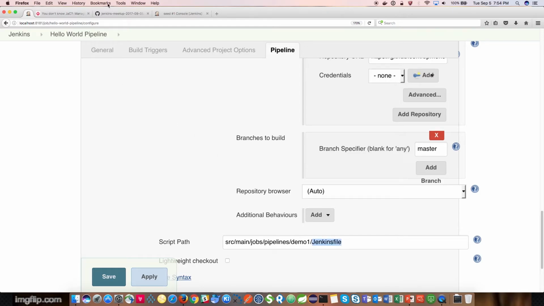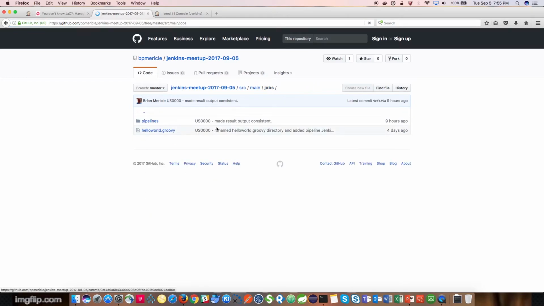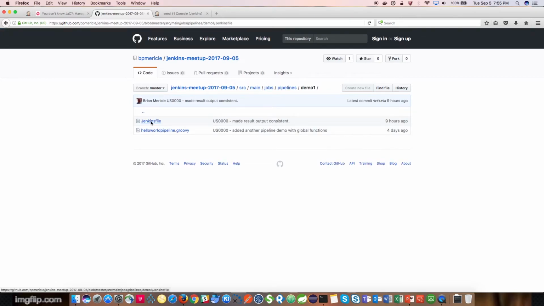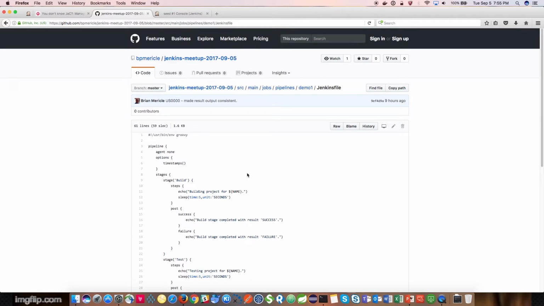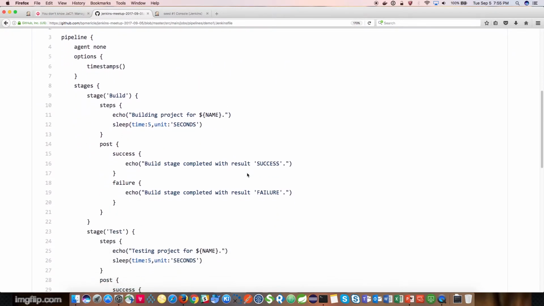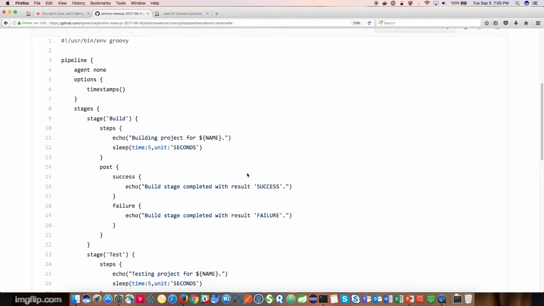Here's my name parameter. And then because this is a pipeline job, it knows what configuration options are available to me. And so it automatically pulls up this different section that you wouldn't normally see on a freestyle job. It's from source code management, using Git, using the URL I provided, the branch, and the script path to what it is. And this is the Jenkinsfile. So let me just real quick show you that Jenkinsfile.